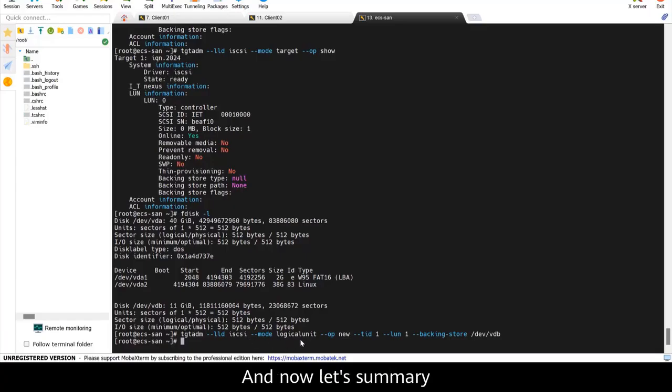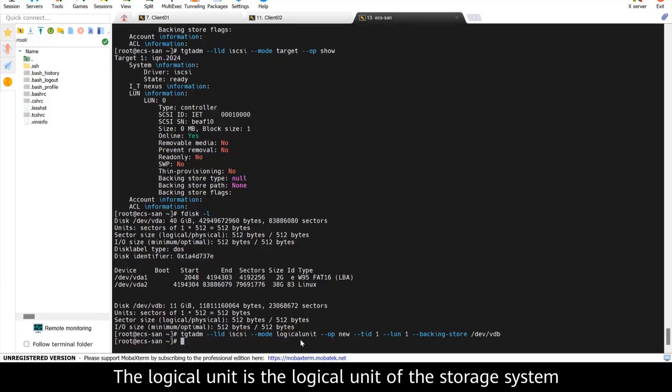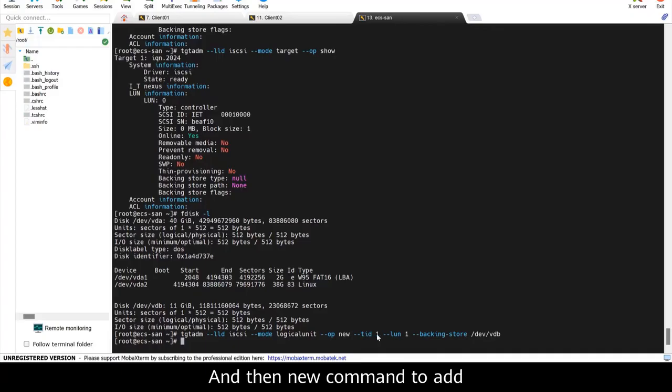And now let's summarize. The logical unit is a logical unit of the storage system, and then the new command adds LUN 1 to the target whose TID is 1, and the disk name is /dev/vdb. And after the LUN is added successfully, we check the target information.